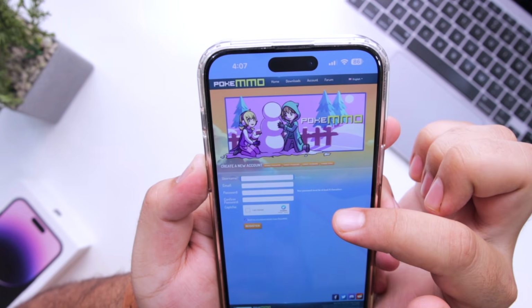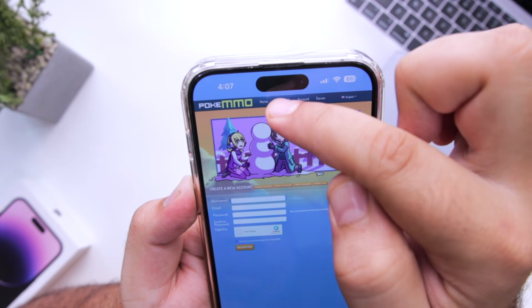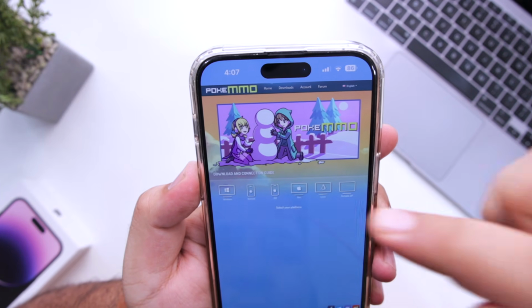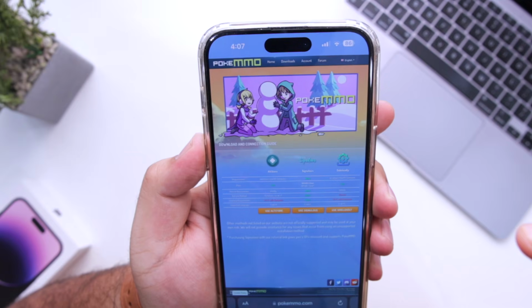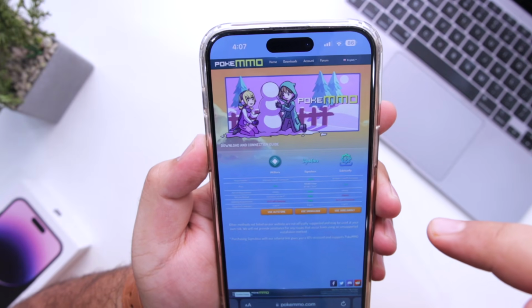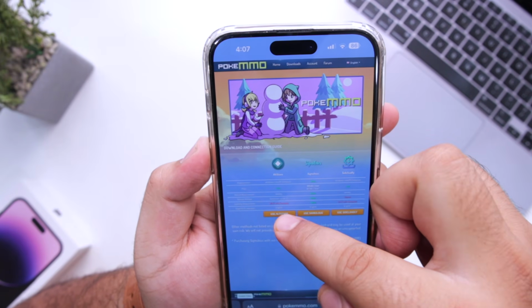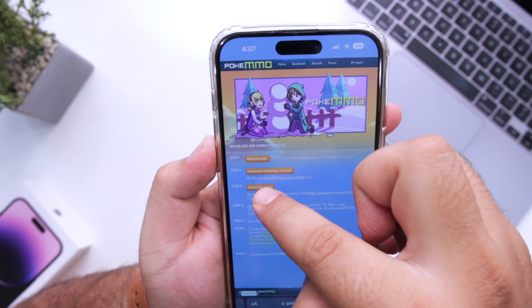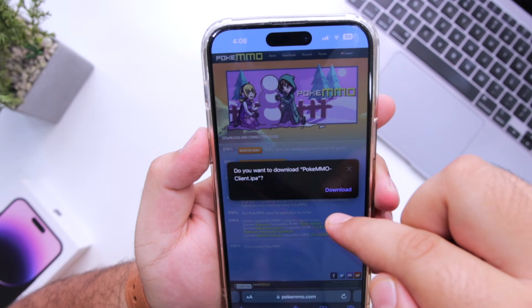Now once you have registered, click on downloads. Here you can see iOS. Just tap on iOS. Now it will give you multiple options. Select use alt store. It says download the IPA. Just click on download the IPA. Click on download.